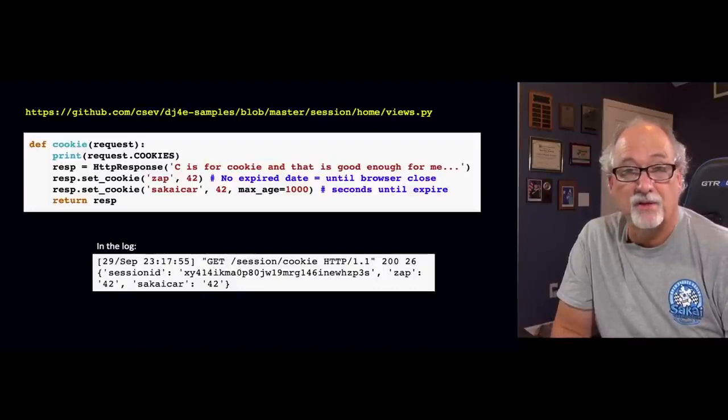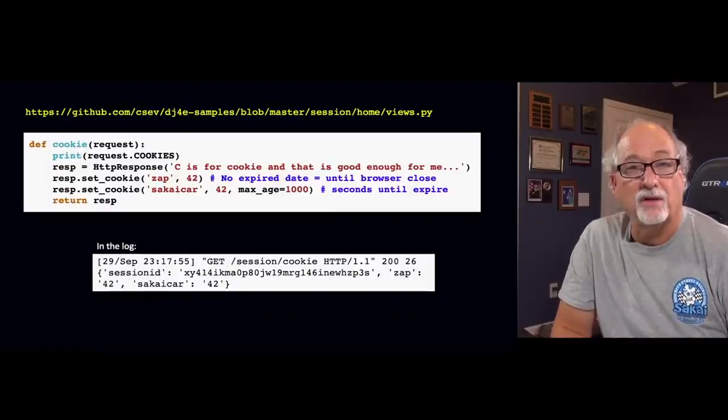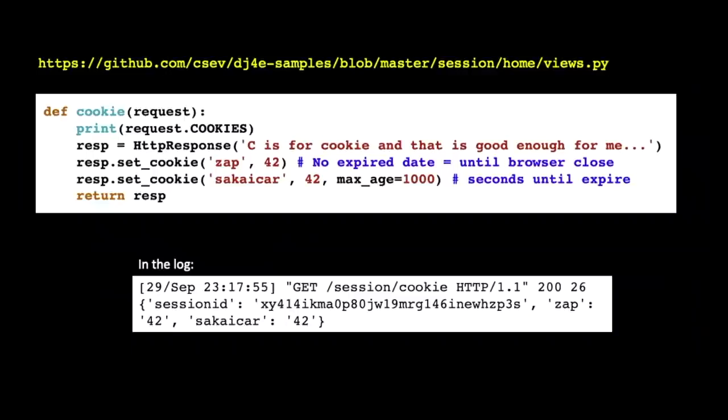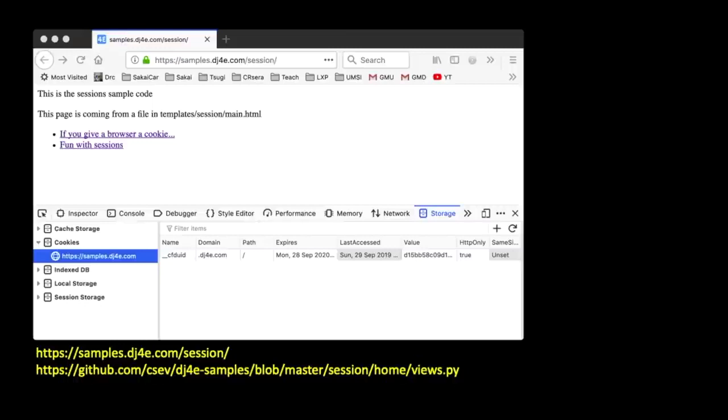Now this is 1,000 seconds, but you can go much longer than that. If you start looking at the cookies you're talking to on various sites, these are year-long, multi-year cookies, and so on. And if you were to see the printout coming from request.cookies, you would see that it's basically a dictionary of key-value pairs. Now that's after the second response.